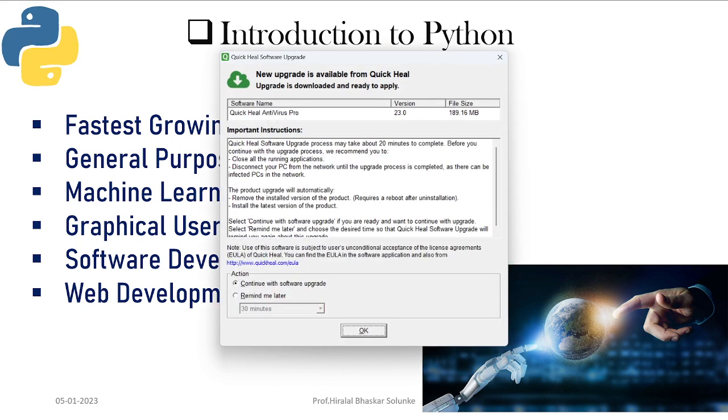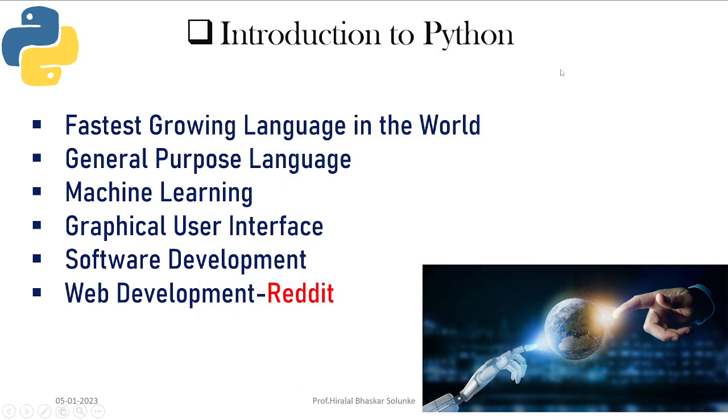Whenever we think about the development of websites and web pages, in our mind we think of HTML, JavaScript, then CSS, then Node.js, AngularJS. But with the help of Python, we can develop websites and web pages also. Reddit is the first website which was fully developed with the help of Python.